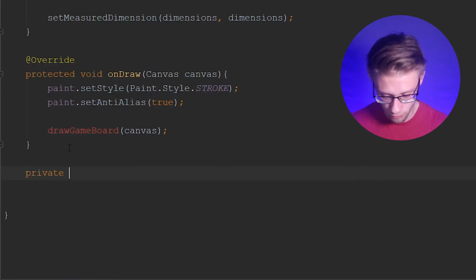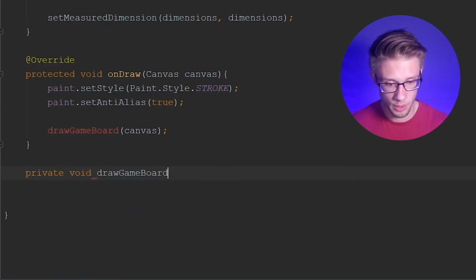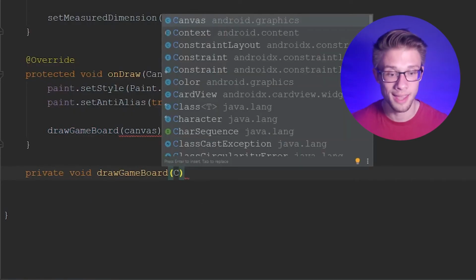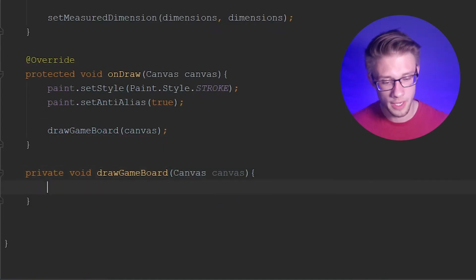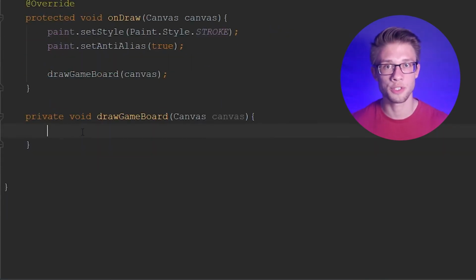So we'll type in private void and then drawGameBoard. And remember, it's going to take in a canvas. So canvas, call it canvas. And then within here, we're going to have to write some code to actually draw those lines that make up the tic-tac-toe board. But before we go ahead and write that code, what we need to know is the cell size. Those are those squares that the user actually clicks on to place in their marker. We need to know the size of that so we know where to draw in our lines.